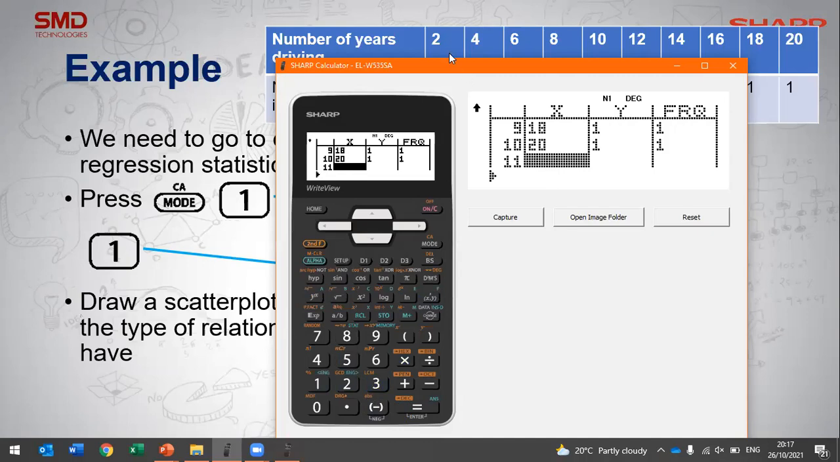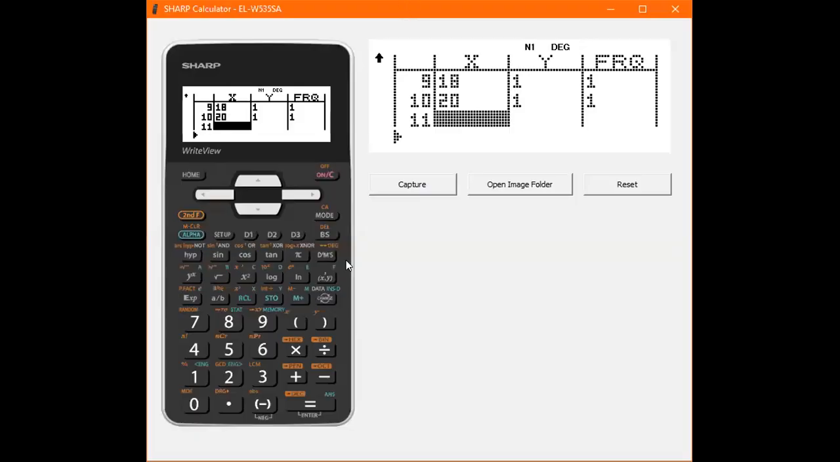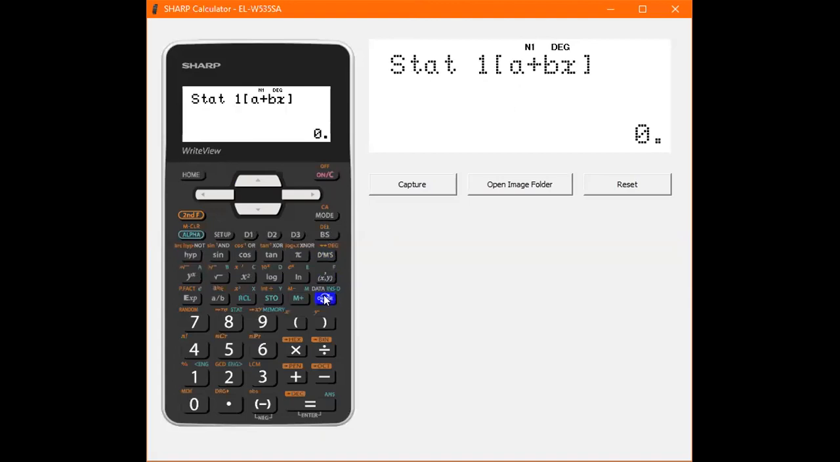Okay, so let me just count 1, 2, 3, 4, 5, 6, 7, 8, 9, 10. Cool. All right, so everything's here. Once you're done with that, you can again press the change button.